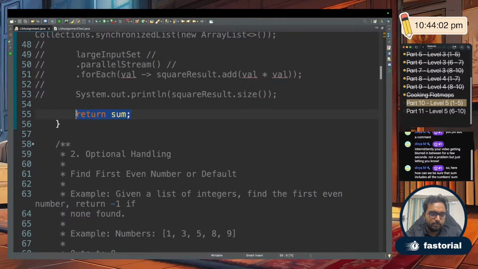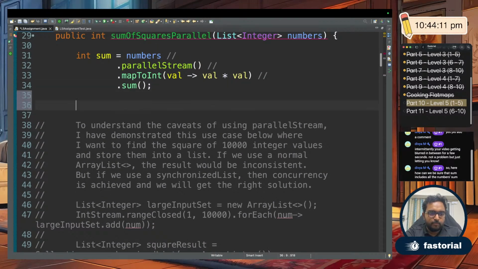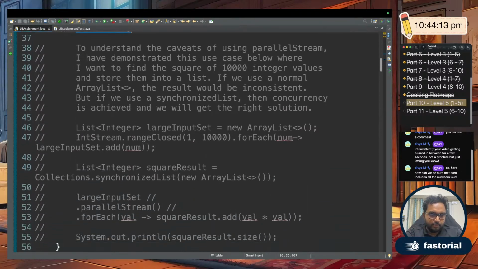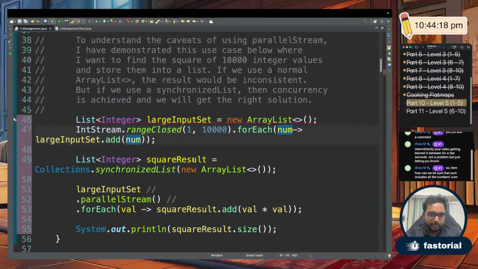I will add this also up here. So here, how can we be sure that sum includes all numbers sum? So here, one more thing. If you see here, I did this extra stuff, right? Okay, I'll come back to this again.